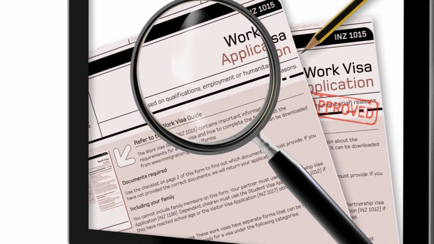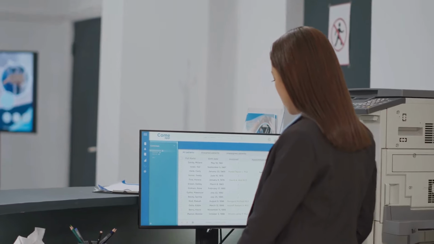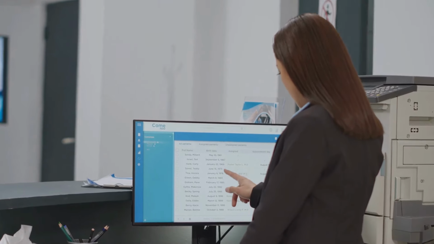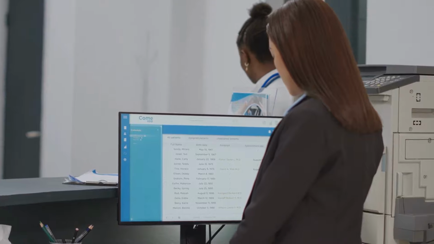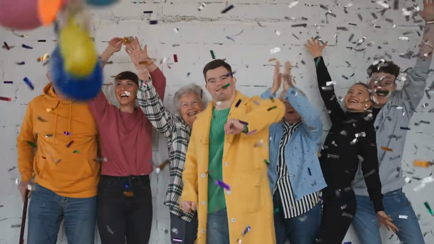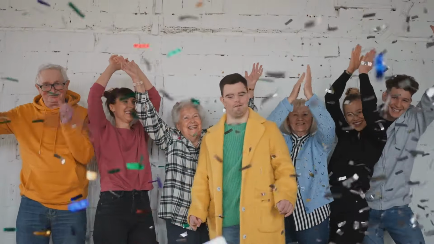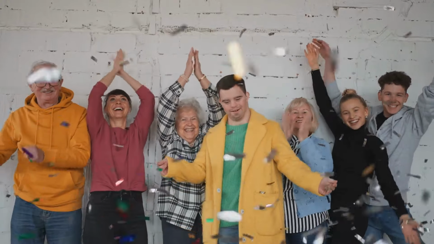After submission, you'll receive a transaction reference number. This is a unique identifier for your application. Keep it safe because you'll need it to track the progress of your application. And that's it. You've applied for your visitor visa. It might seem like a lot, but each step is crucial and helps ensure that your application is processed smoothly.